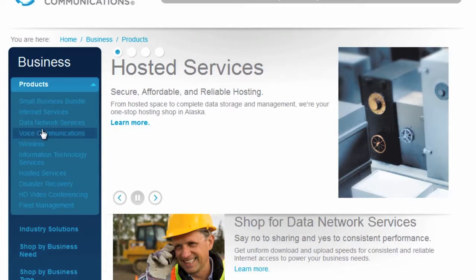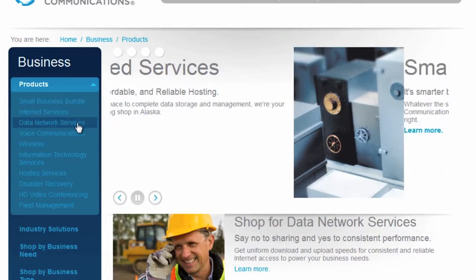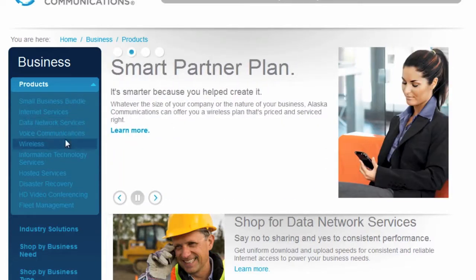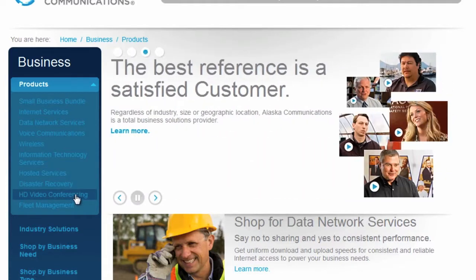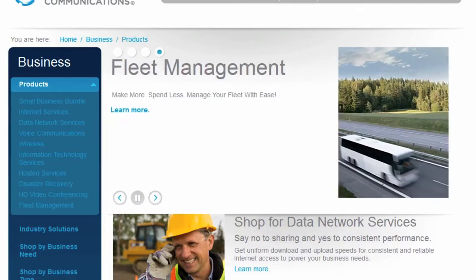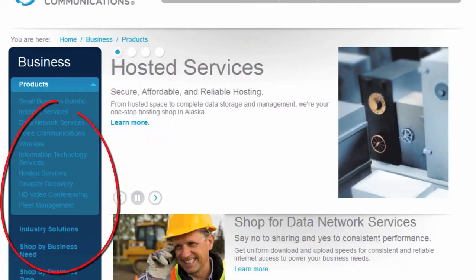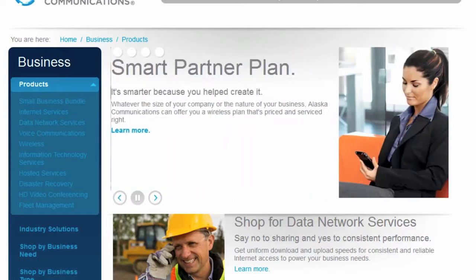The products range from internet services, data network services, voice, wireless, IT, hosted services, disaster recovery, HD video conferencing, and fleet management. Now, because their sales reps are free to sell any product to any person within their geographic footprint, it was really important for sales to have visibility into the scores based on each product unit. A one-size-fits-all scoring program just wasn't going to work for these guys.